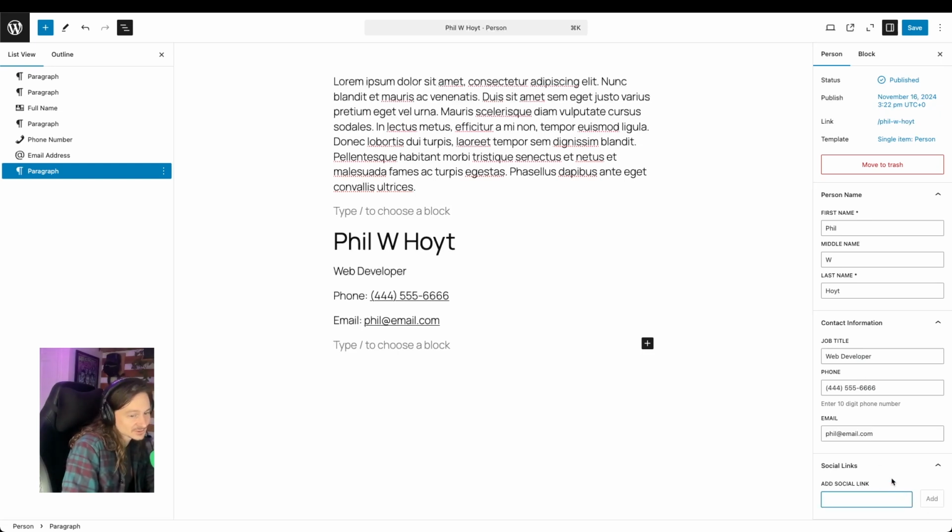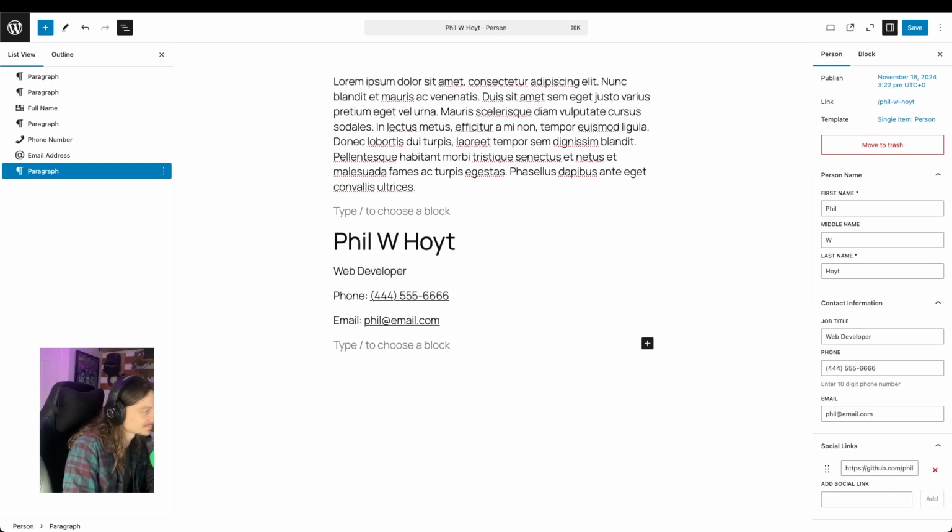But we can add social links over here. And this was kind of a hairball to untangle, and I was kind of happy to get through it. So what we can do over here is add a social media link and just hit add. And it's going to try its best to predict what one we're using.